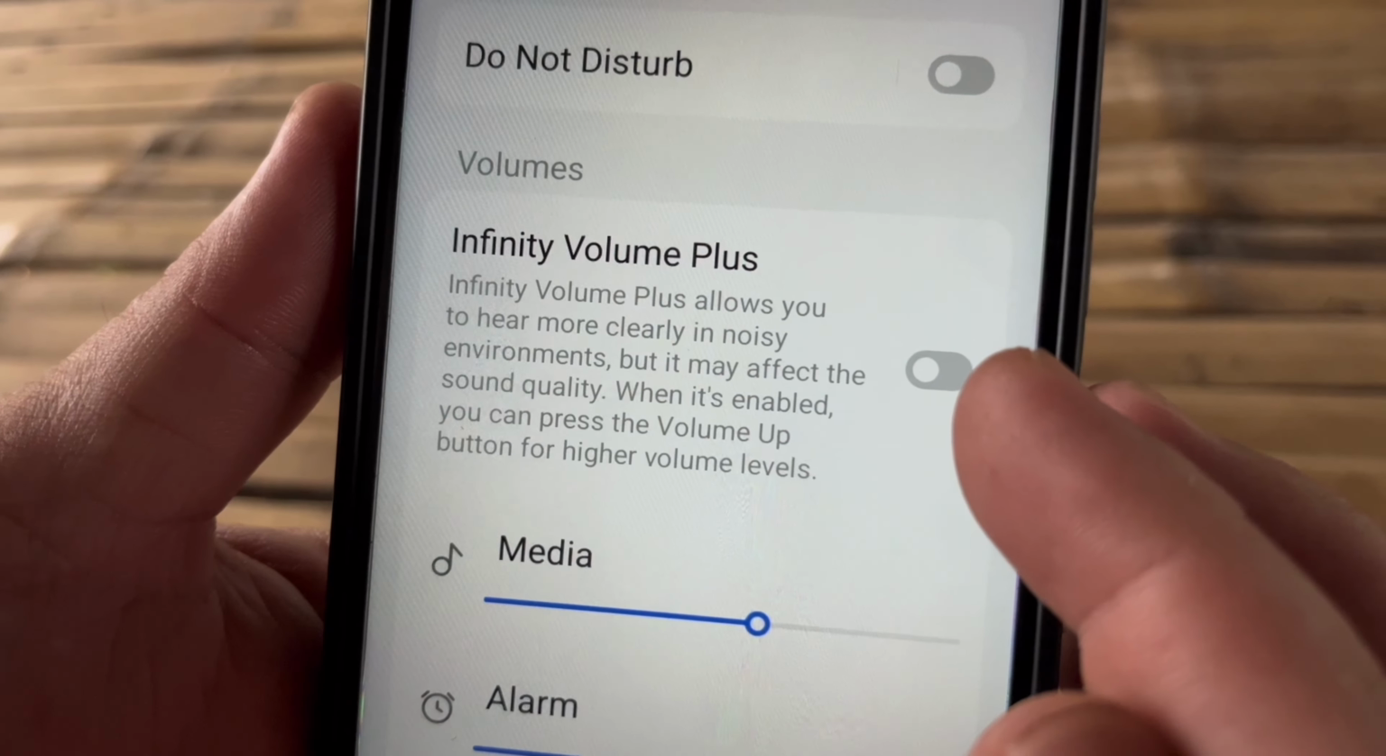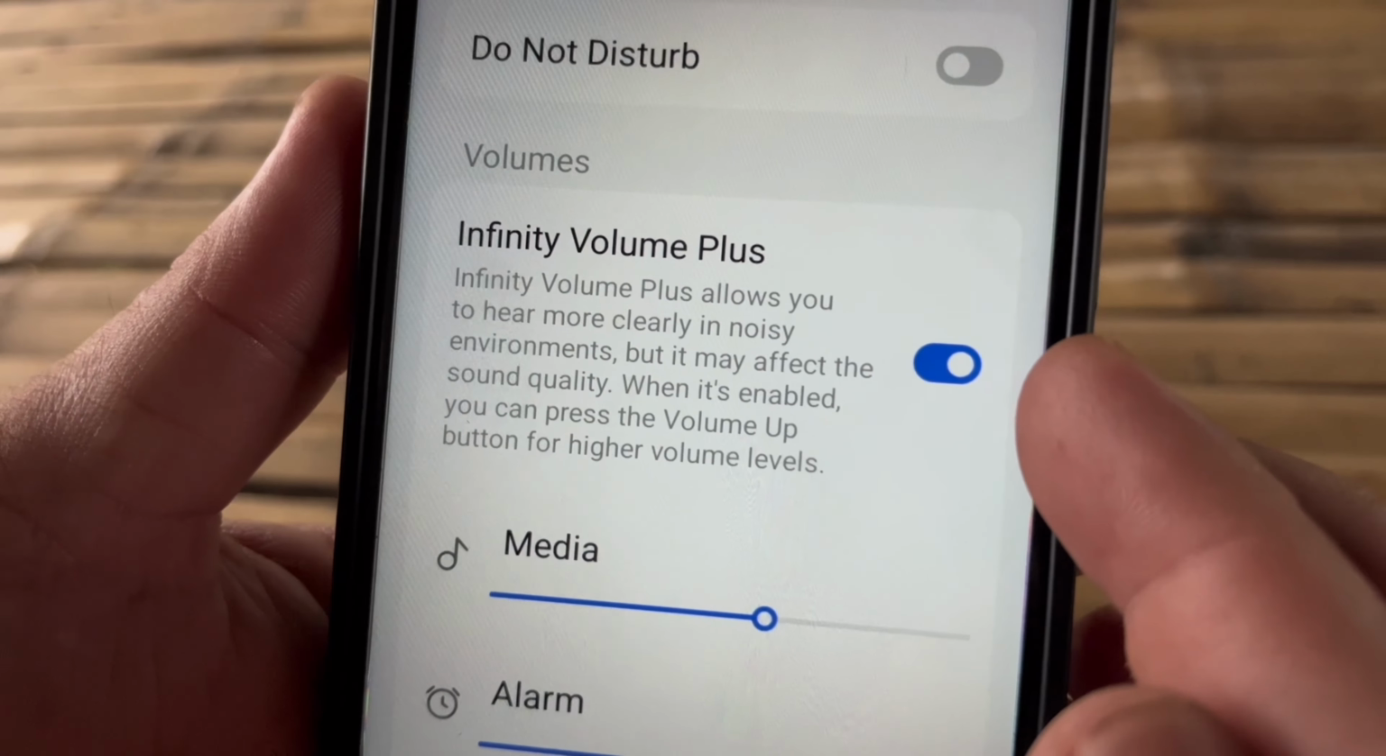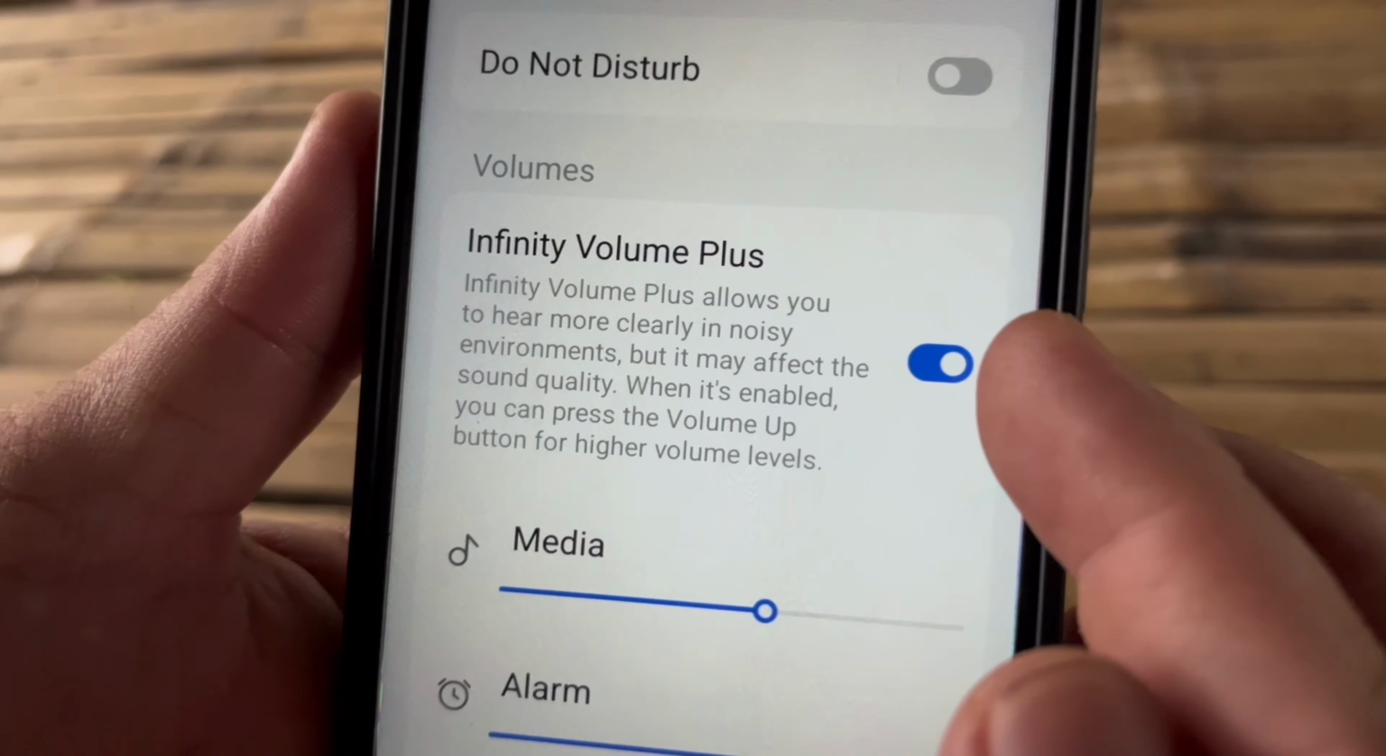To turn on or enable the Infinity Volume Plus, you'll have to switch on the switch button on the right side. And that's it. You have successfully turned on or enabled it.